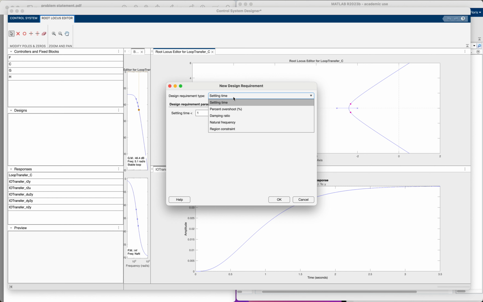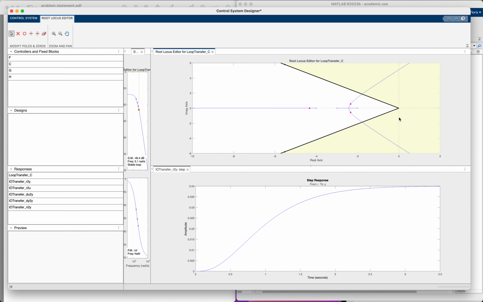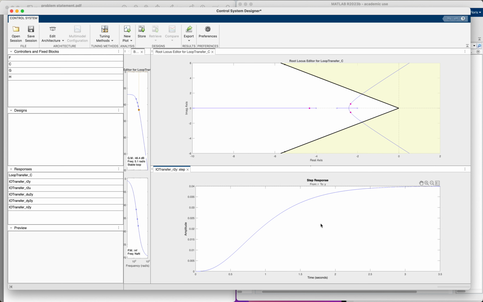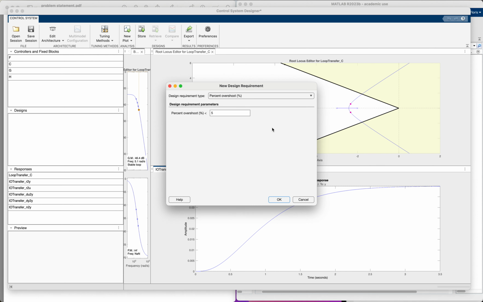And for this problem, we wanted an overshoot of 5%, so we can enter that, and it'll show you those lines here. So we want our dominant second order system to have its poles within this cone shape region if we want the overshoot to be less than or equal to 5%. On the step response, we didn't have design constraints for this problem for a settling time, but we could put in something just to get a sense of what that looks like.